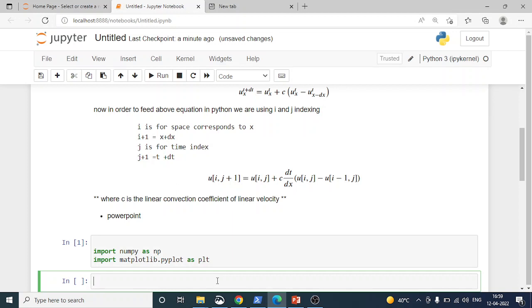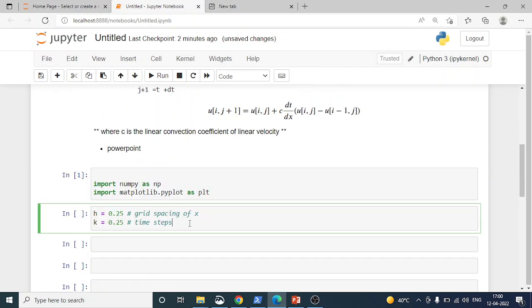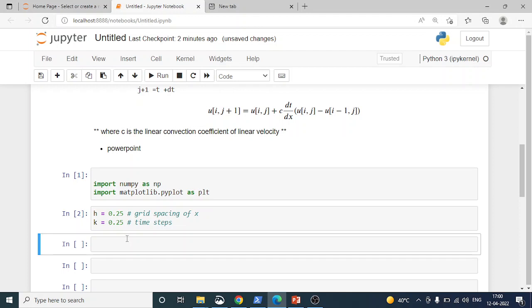Now in order to discretize the domain we have to define the spacing of x. Here h is 0.25, which means the grid spacing between two consecutive values of x is 0.25, and k is the grid spacing between two consecutive values of time, or you can call it the time step also. Now let me execute this. Now h and k are set to 0.25.